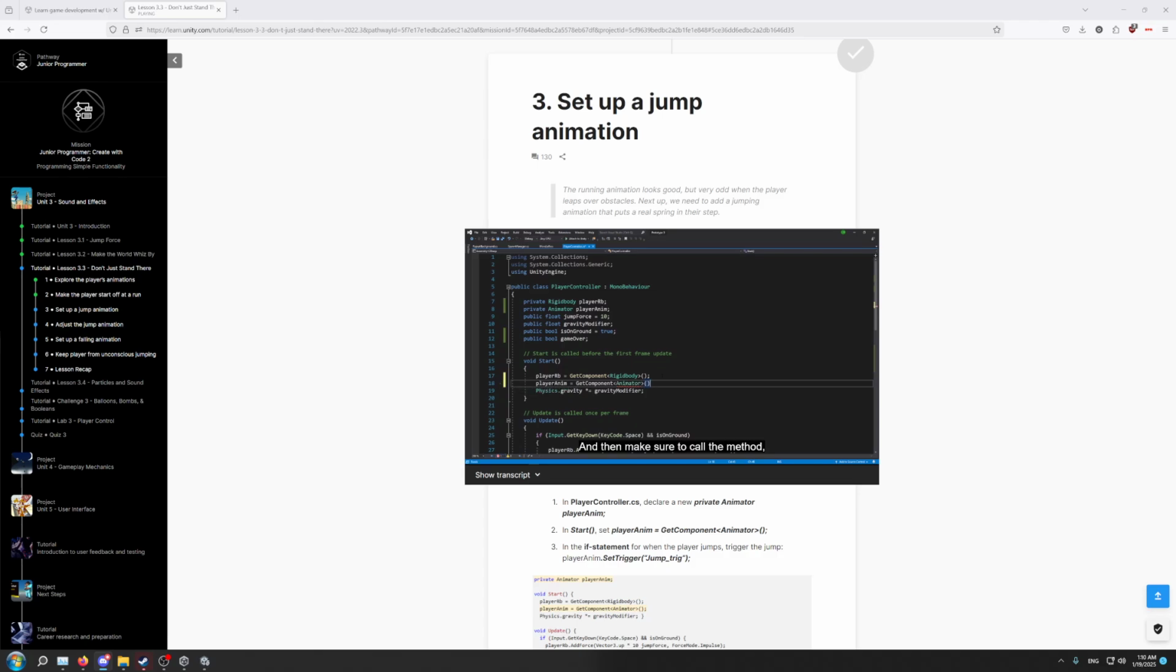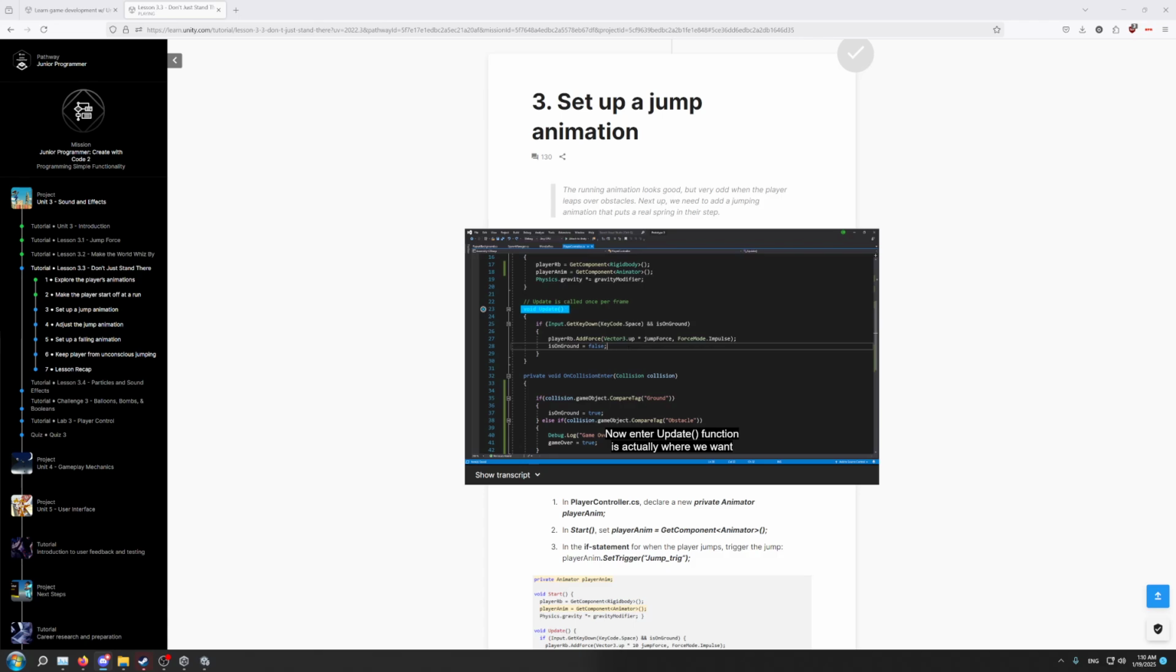And then make sure to call the method and close your statement. Now, in our update function is actually where we want this animation to happen, but what animation exactly are we trying to make happen? Well, let's see.